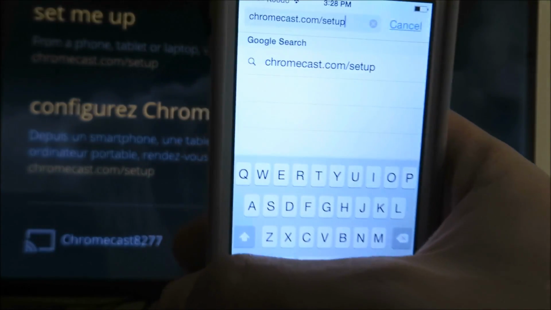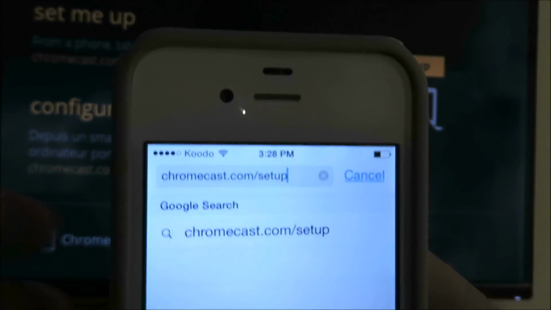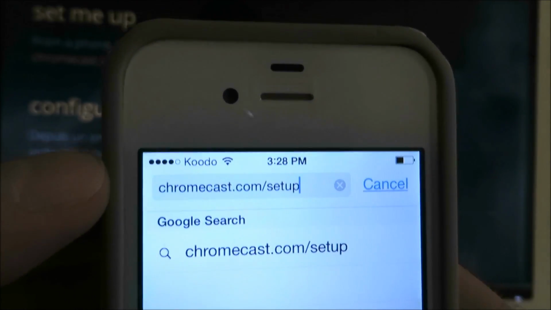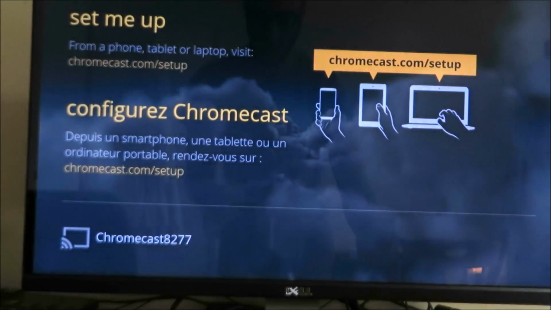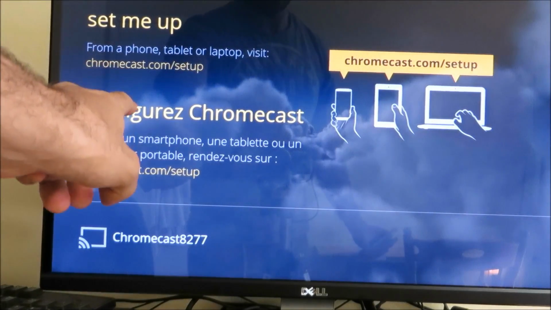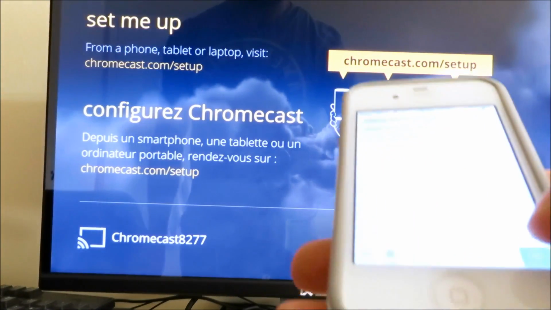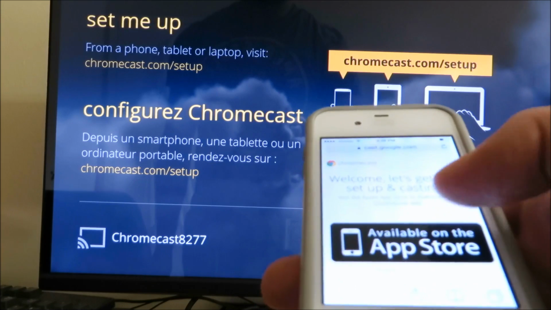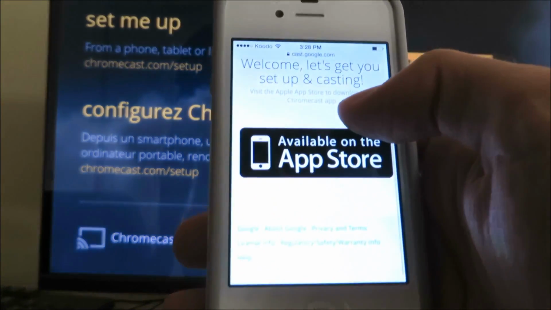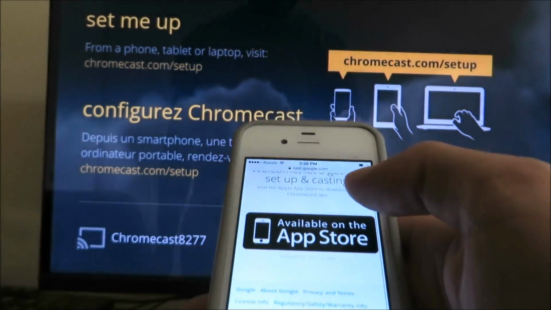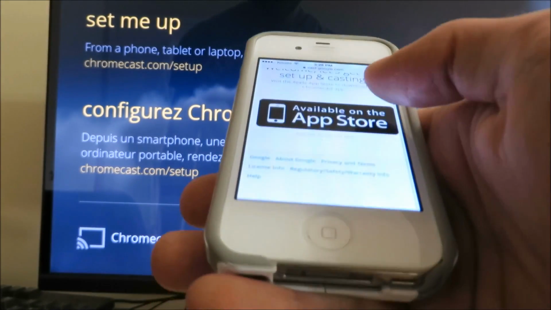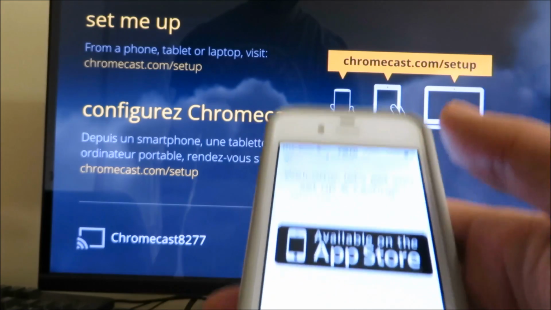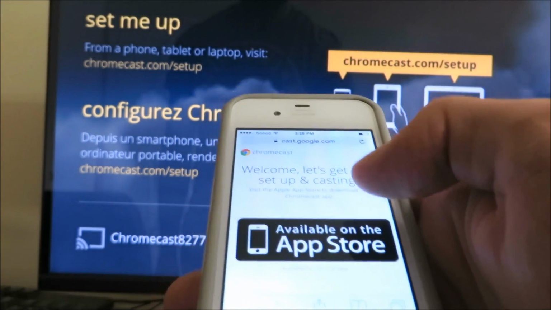In this case, I am using my iPhone. You're going to type in chromecast.com/setup, and it actually says it on the screen right there. Chromecast.com/setup. And I'm just getting into the screen here, and it's asking me to download the Chromecast app. So I'm going to download the Chromecast app, and I will be right back.